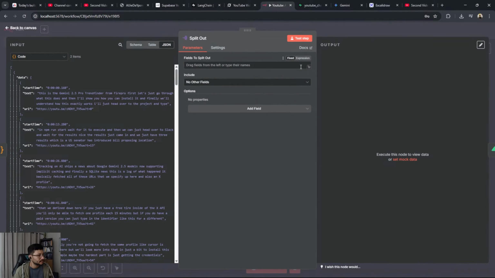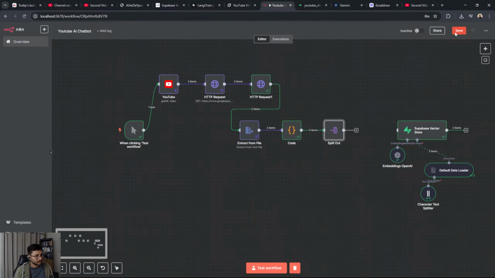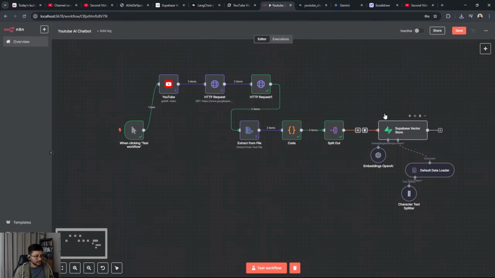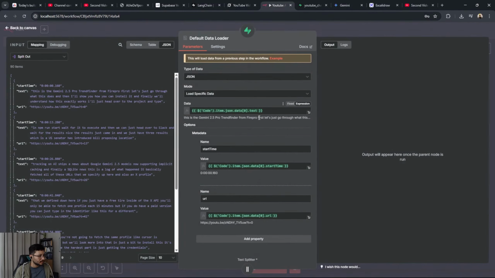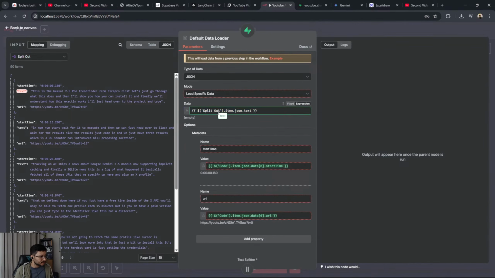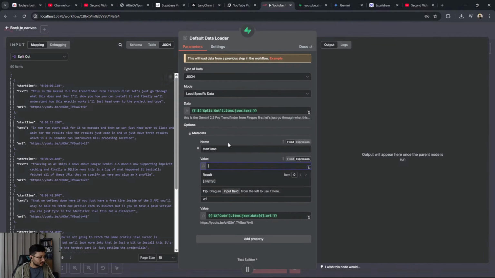Split out. It's actually not splitting out the data. Or is it? Yes, it is. Okay. Now, since I split out the data, let's see how this works. Let's import this text back here. Yeah, everything needs to be closed.